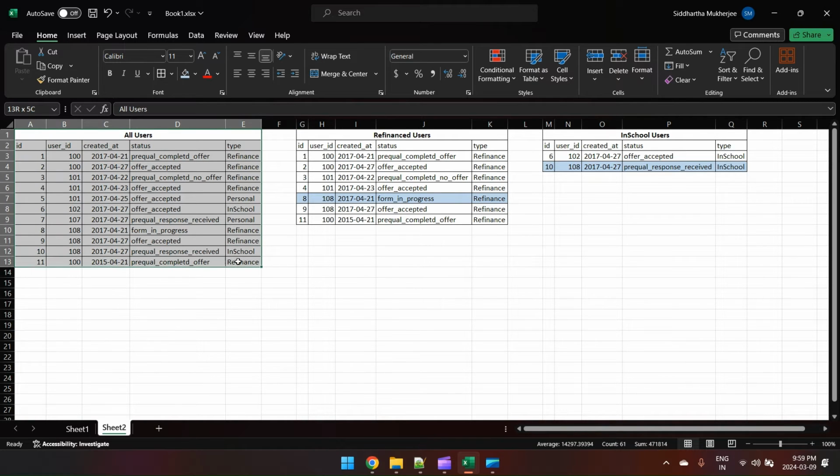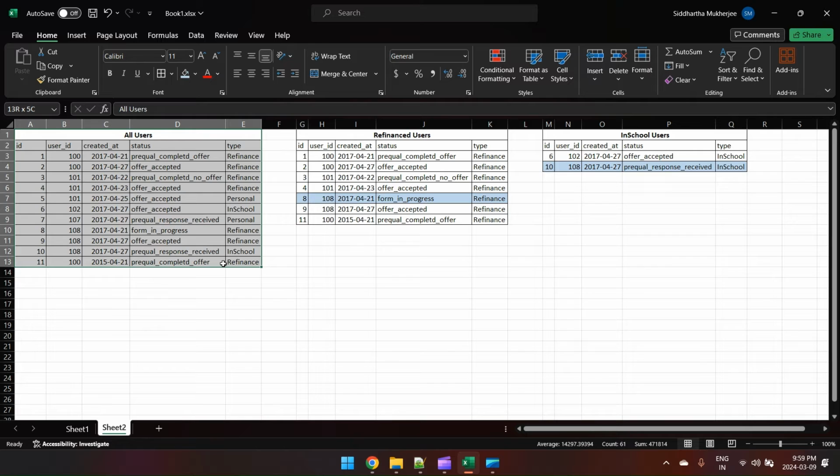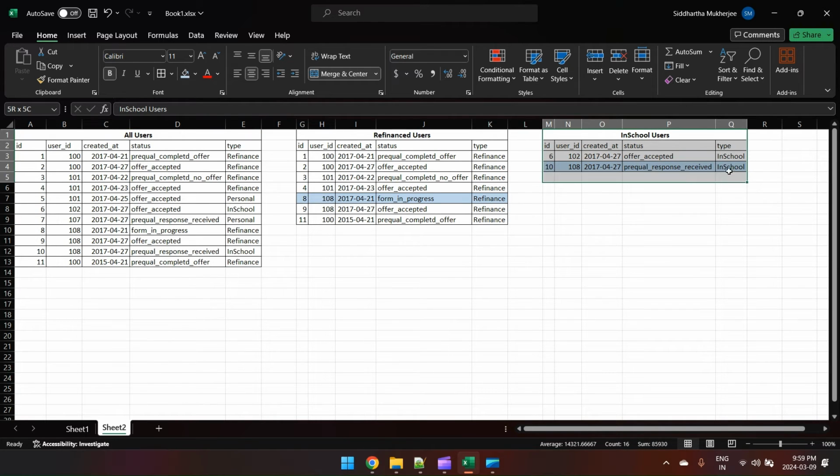So this is the input table from the question. It consists of all the users with all the types. Now I have filtered this table to come up with this table where we have only users who have a type refinance. And again I have filtered this table to create one more table here which has type in school. So now our task is to find out the common user IDs between these two tables. So if you simply eyeball between these two tables, you can see that the user ID 108 appears in both this table as well as this table. So our answer will be 108.